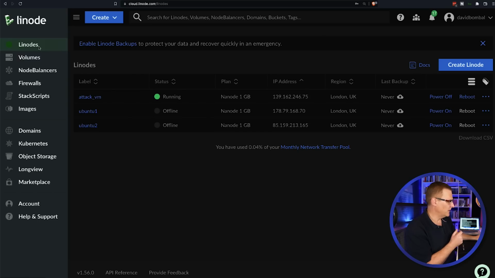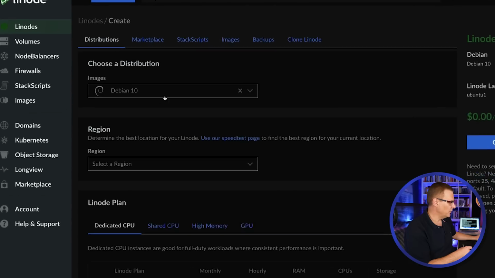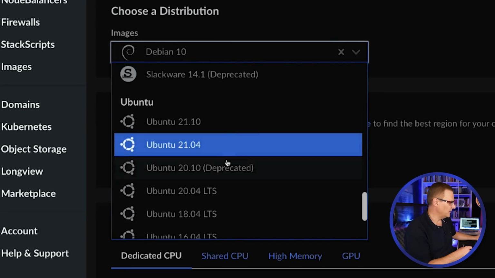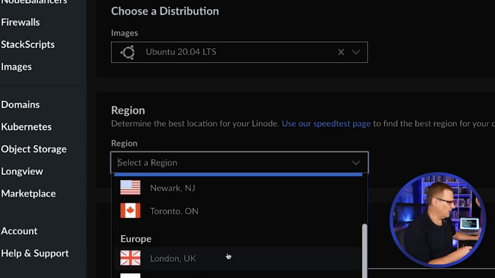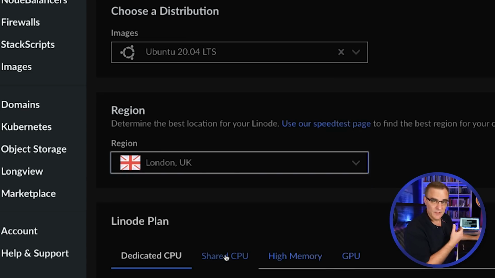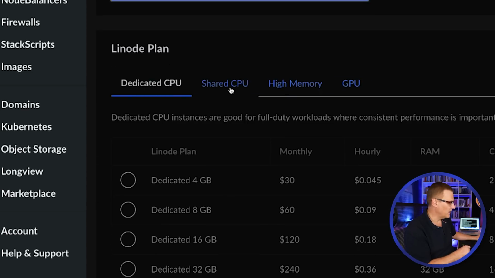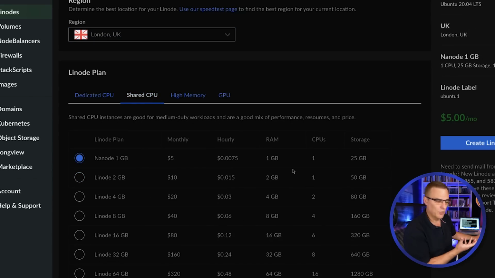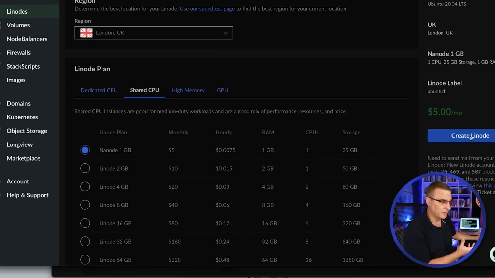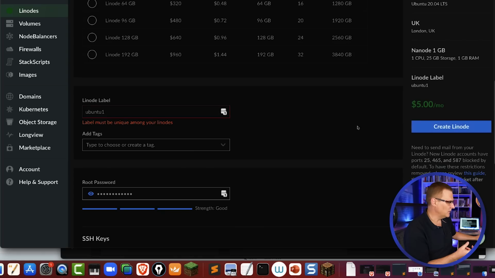So on Linode, I'm going to go to Linodes, which are my VMs. I'm going to create a new Linode. I'm going to specify, in this example, Ubuntu 20.04 LTS. I'm going to run the server in the UK, but you could run it somewhere else. I'm going to use a shared CPU. I only need a small VM to run this attack, and I'm going to click Create a Linode.